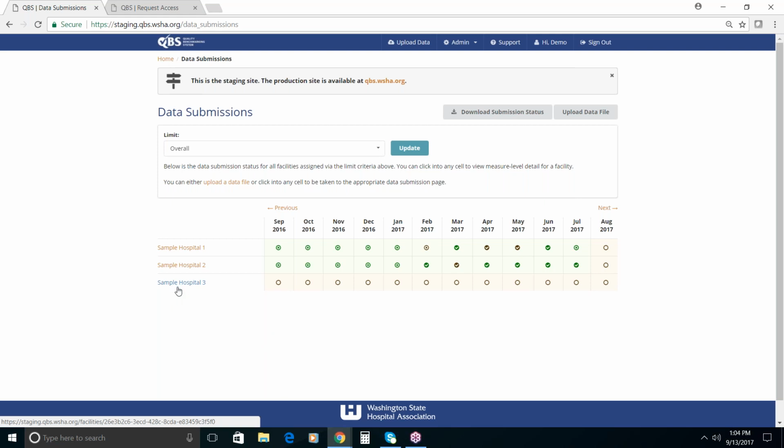We can see for hospital 3, when I hover over any of these months, it says not submitted. I have these hollow circles. We're going to do some data submission for hospital number 3 as part of this training today. Now up here, hospital number 2, if I hover over it, I have these nice green check marks. And that means that I have submitted all of the data that I'm responsible for that month for that hospital.